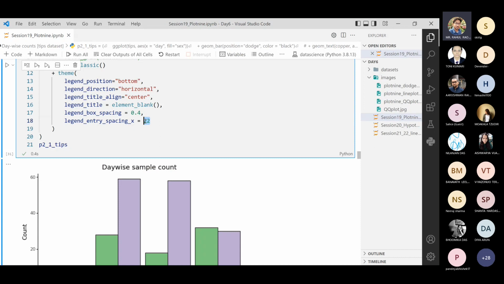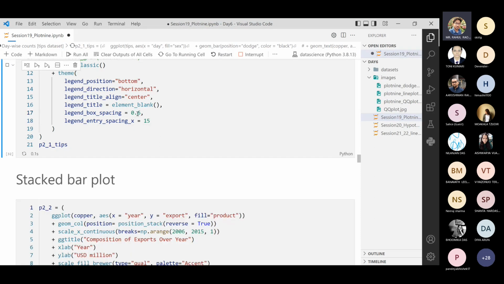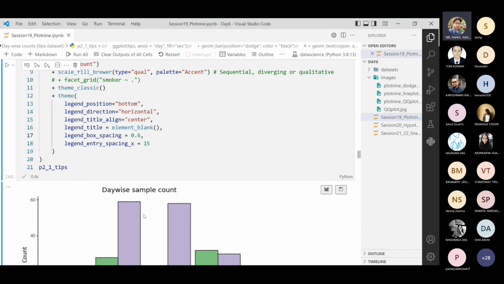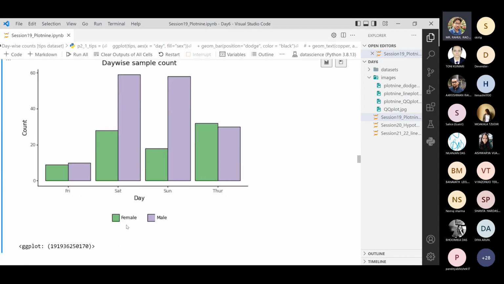Okay, box spacing, it is not this one. 15. Box spacing is 6. It will do or not. Okay, so now it's spaced actually, and the legend entry spacing in the X direction, let's make it 20, so that it also does not overlap. Okay, now female and male is properly visible.